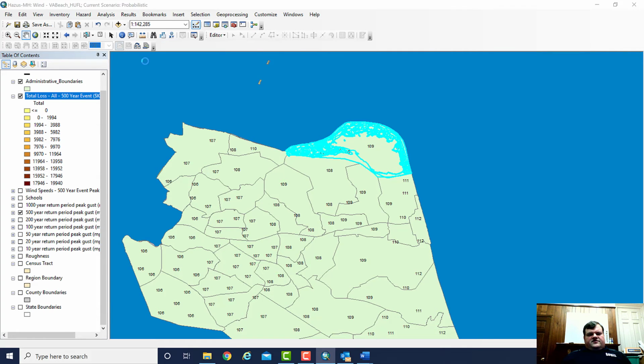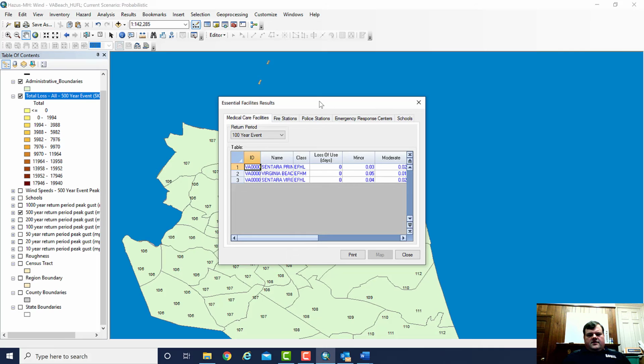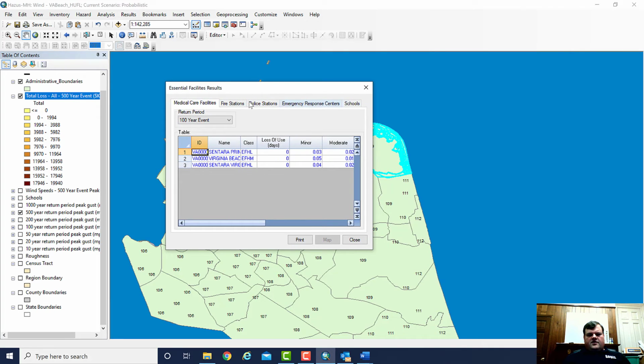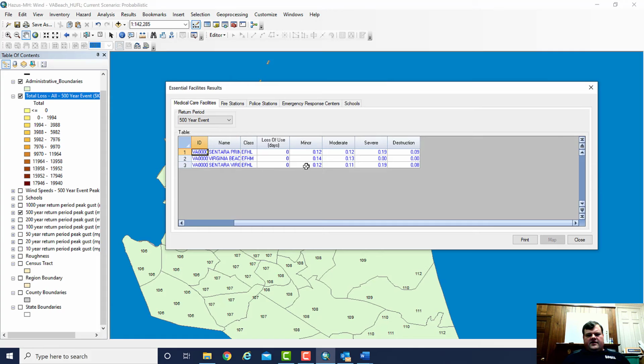We also have the essential facility losses. So you'll see for each of our essential facilities, we have the different return period events here. See, average annualized loss is not here. So if I want to look at my 500-year event, let me just make this a little bit bigger here. I can see I've got my minor, moderate, severe, and destruction. These are my damage state probabilities.